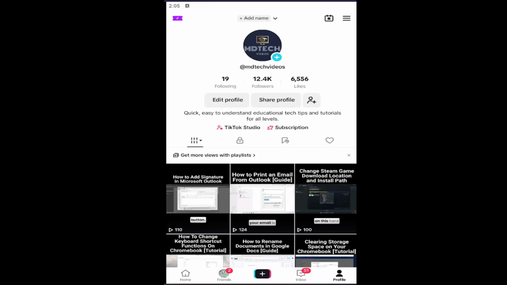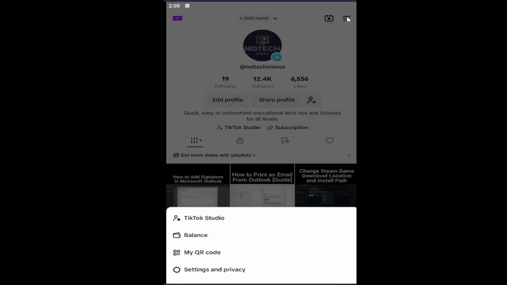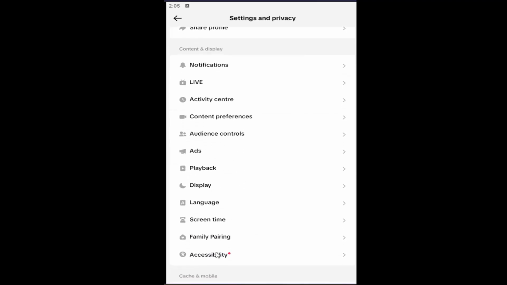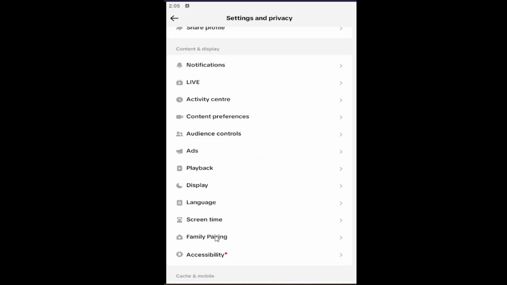So all you have to do is open up the TikTok application, select the profile button in the bottom right corner of TikTok, and then go up and select the hamburger icon in the top right, and then select settings and privacy. Go underneath content and display, and you want to select where it says family pairing. Go ahead and open that up.